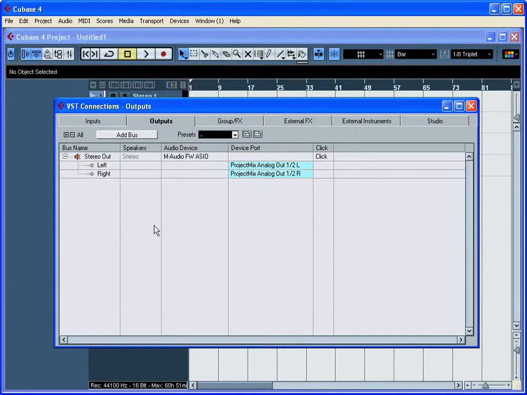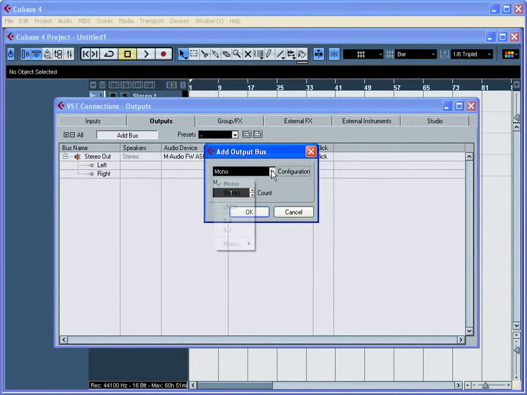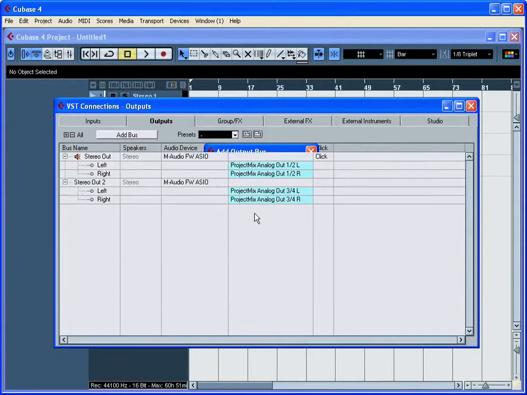If we now click on the Output tab, we can see that Cubase has defaulted to set up a main stereo out working with the Project Mix Analog Out 1 and 2. If I wanted to set up a second output, I can do that by clicking Add Bus, set the configuration to stereo, and click OK. You'll now notice I have stereo output 2, and this will have assigned the next available outputs, in this case 3 and 4.